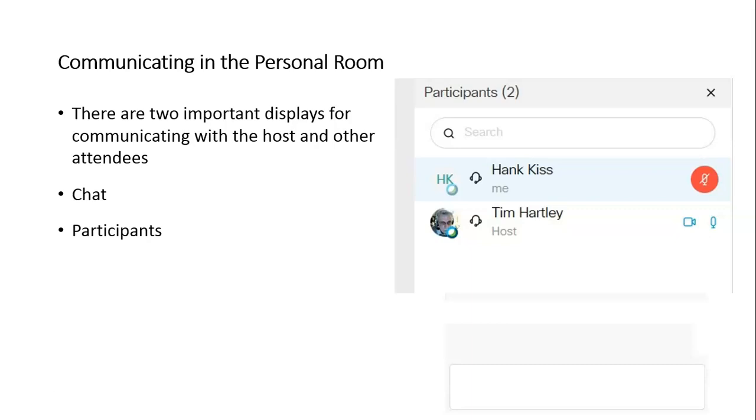One of the things to note here is the microphone shown for me, Tim Hartley, is not circled and there's no hash mark or line going through it. My mic is currently open. But for Hank Kiss, his mic has been muted. This is one of the additional features of the participants window from the perspective of the host. The host can mute or unmute an attendee's microphone by simply clicking on that icon.